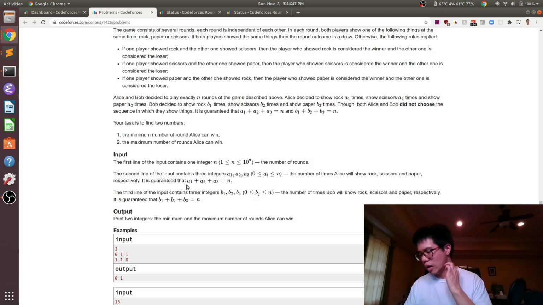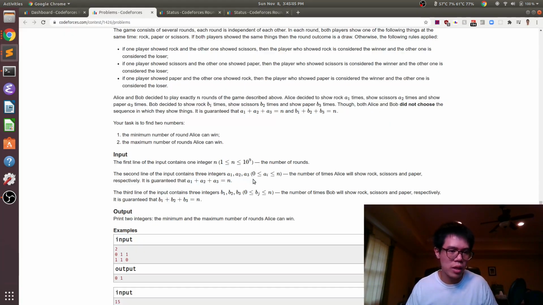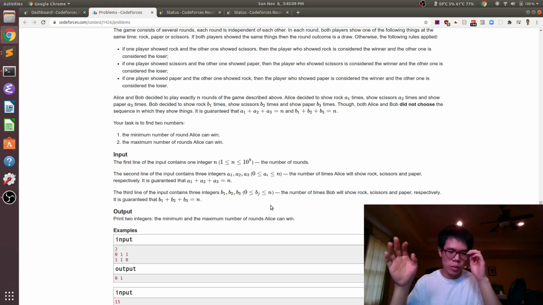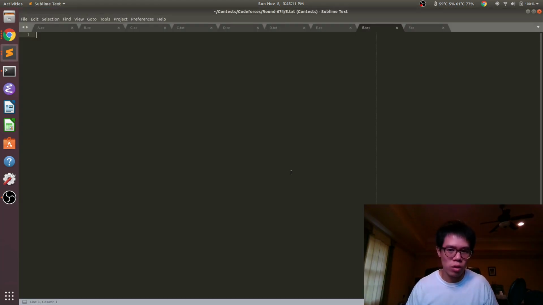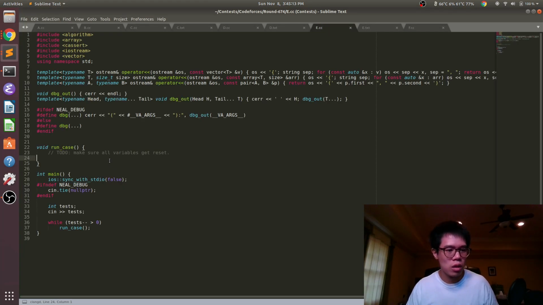that's the answer. I think we can just implement that greedily as well, where we just add up the min of Alice Rock and Bob Scissors, and then add up the min of Alice Scissors and Bob Paper, and so on. And that will clearly be the maximum. And it's also always achievable because you can just match those up, and then you have a bunch of leftovers, and you can do whatever with those leftovers, and it doesn't really matter.